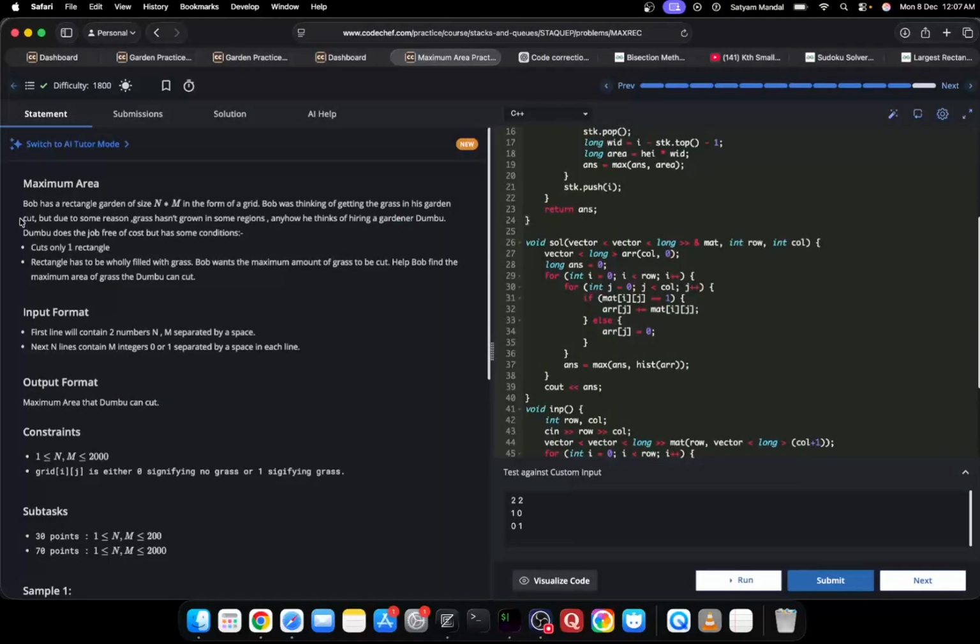Okay, so it's another problem from a concept called the maximum array. Bob has a rectangular garden of size n into m in the form of a grid. Bob was thinking to get grass in his garden, but due to some reason, grass hasn't grown in some places. Anyhow, he thinks of hiring a gardener, Dumbu. Dumbu does the job free of cost, but has some conditions.